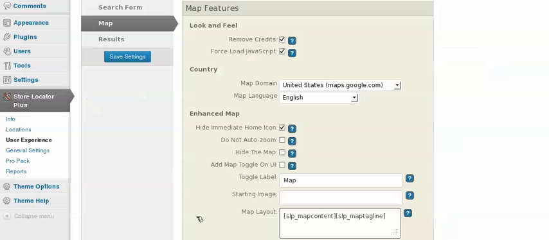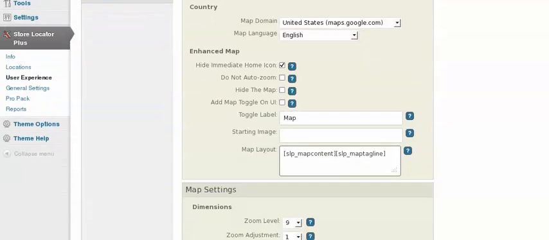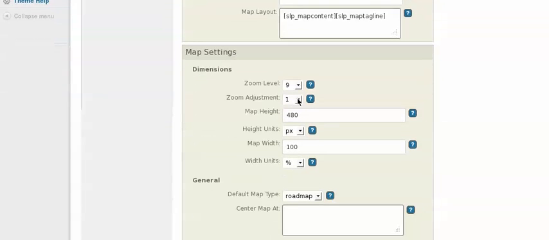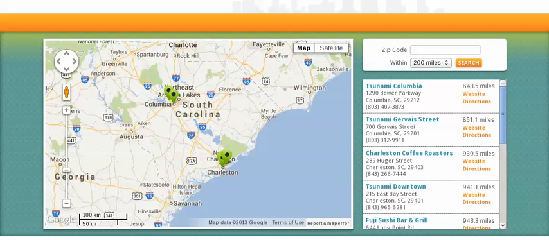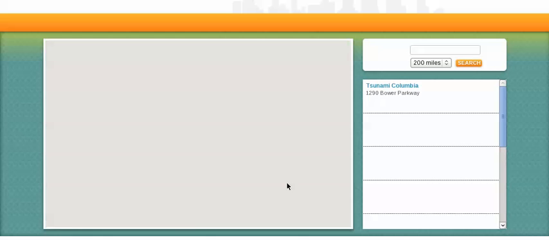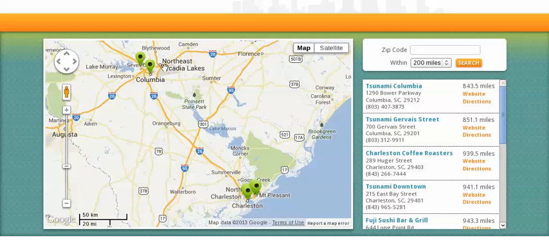There is a feature called zoom level and zoom adjustment. Now I can only get one step tighter on the zoom adjustment by setting this to 0, and by doing that it will come up just slightly closer zoomed in than the entire state of South Carolina in this case. And here you go, it's zoomed in a little tighter. So that's as tight as it's going to get. In my case, I'm going to want to come in even tighter than that.